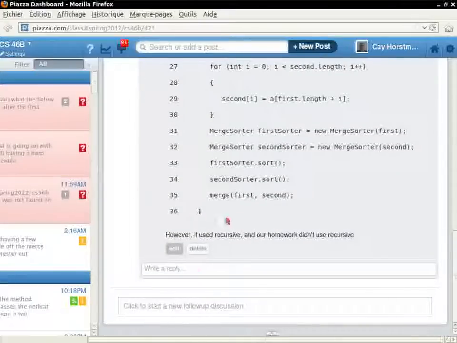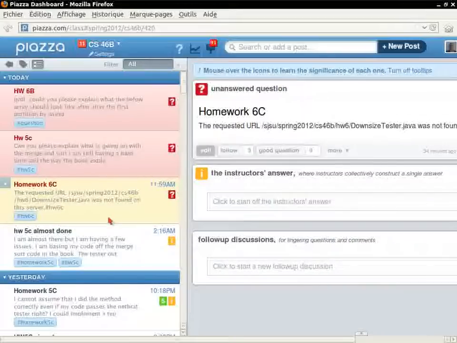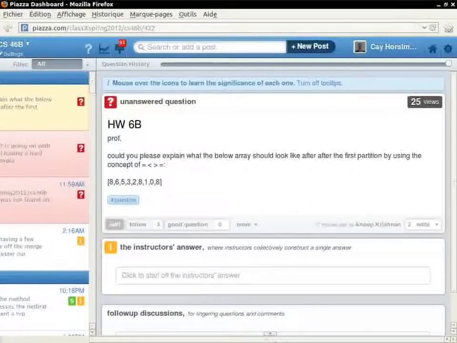All right, let's hope that took care of that. Okay. So okay, there's a bug in 6C. Okay, I'll need to fix that. 6B. All right, so someone is looking ahead at homework 6. Nothing wrong with that.